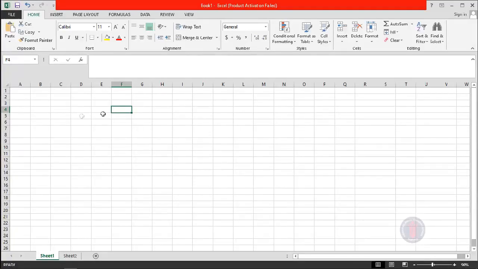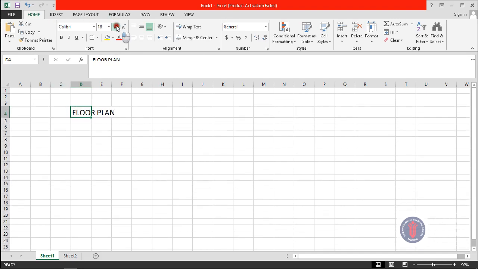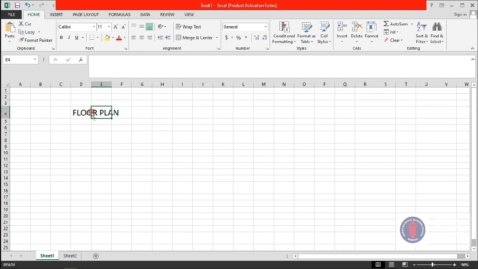Okay, in here I will type floor plan. Do you know, kids, what is a floor plan? I'll make it bigger so you can see the text. Floor plan. And in bahasa it's called denah rumah. So how to make a floor plan or denah?